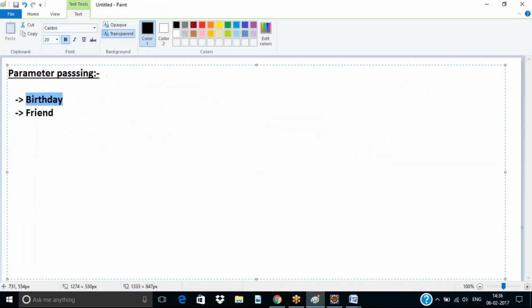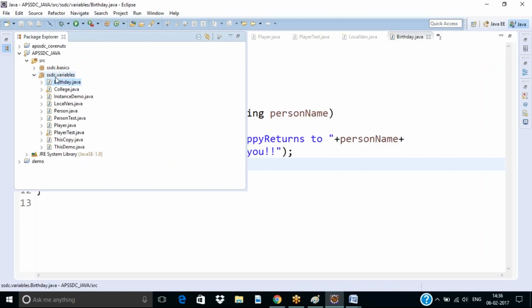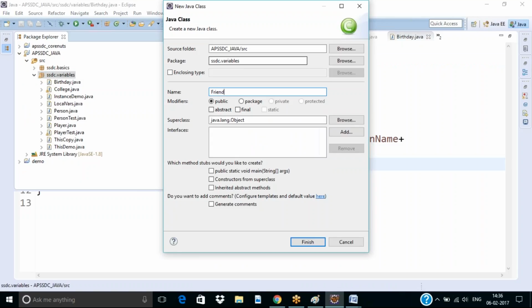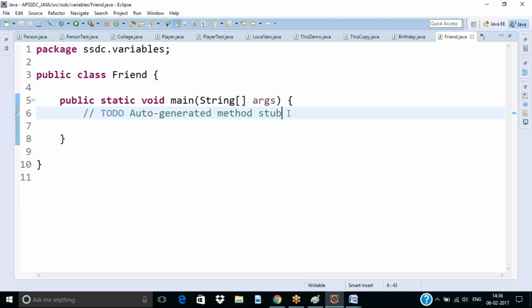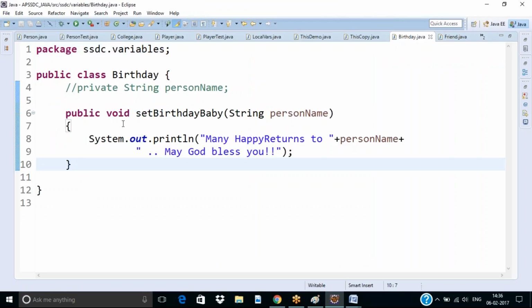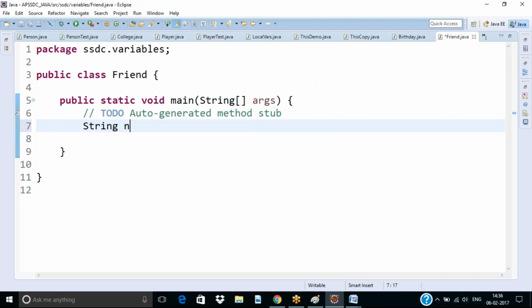Okay, and then now what is the second class in our scenario? Friend class. In our scenario we have the friend class. New class friend. Let us create a friend class with a main method. Now friend would like to convey wishes to the birthday to a person. For that, friend should have a name variable to which person you would like to convey the wishes. Some x, the friend may be some x, and that friend would like to convey the wishes to Michael.